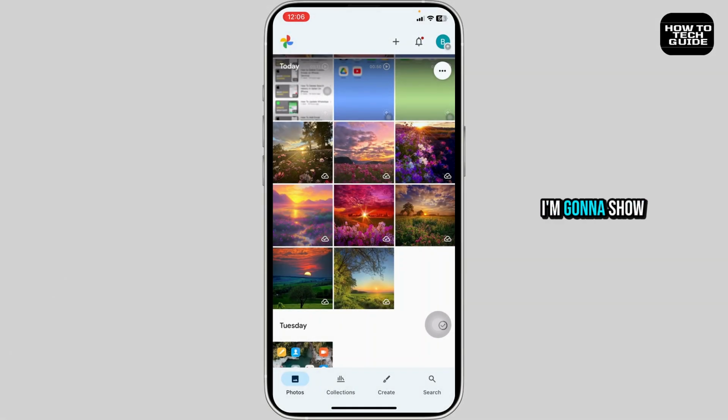In this guide, I'm going to show you guys how to change the display language in the Google Photos app on your iPhone or Android device. Let's get started. First, launch your Google Photos app. Now at the top right, you're going to find the profile icon.